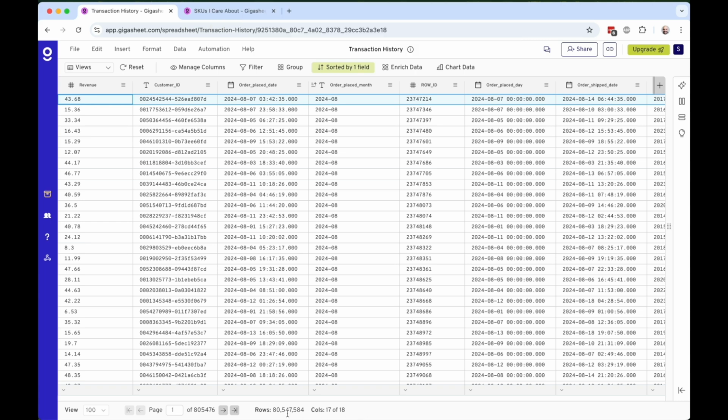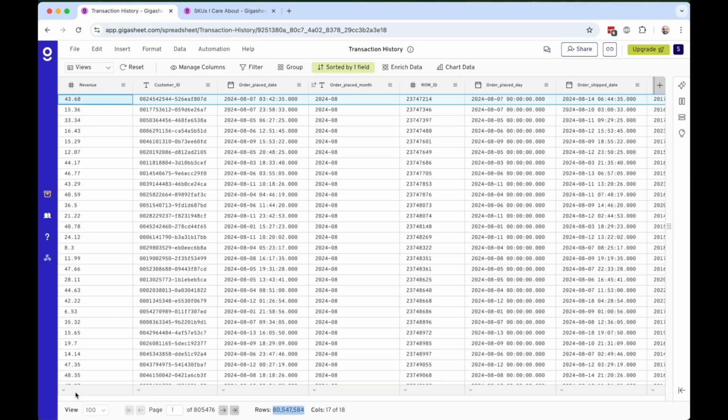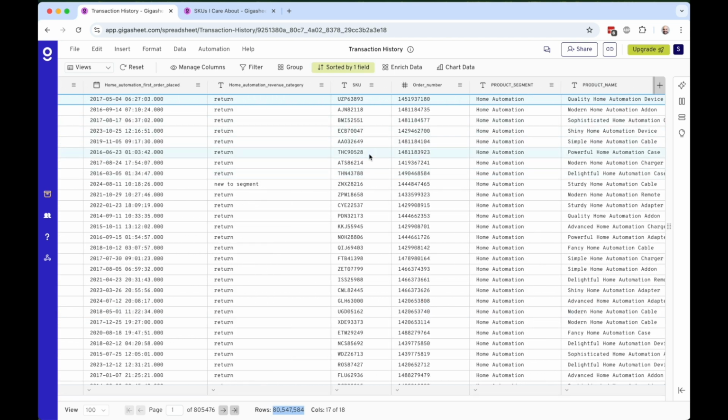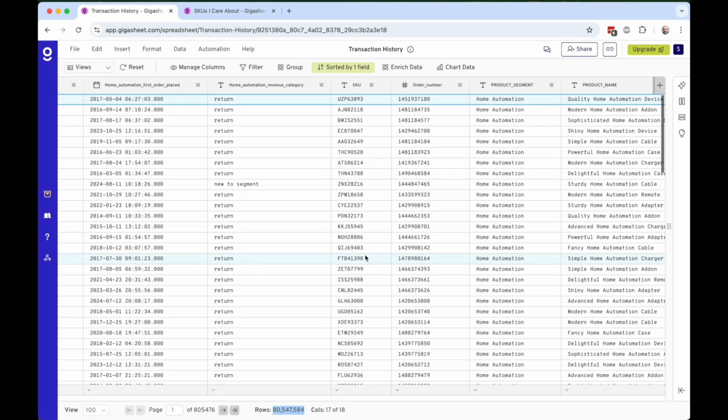So here I've got 80 million or so records of transaction data. And what I want to do is find the total revenue for a specific set of SKUs that I care about. As I go over here, I see that there's a SKU column for each one of these records.